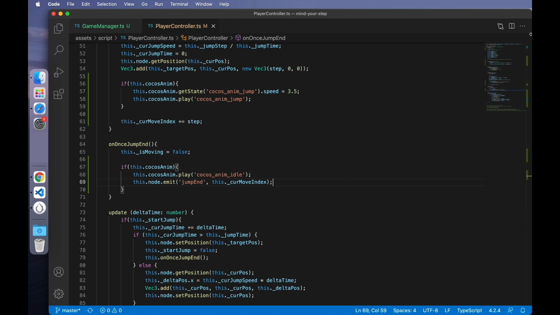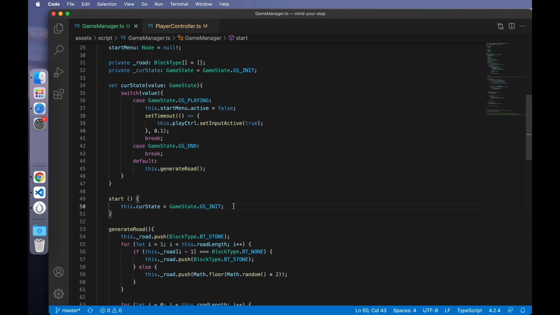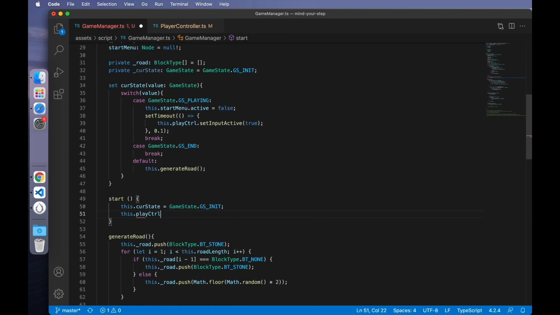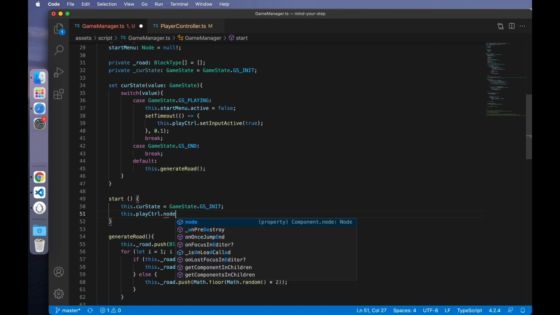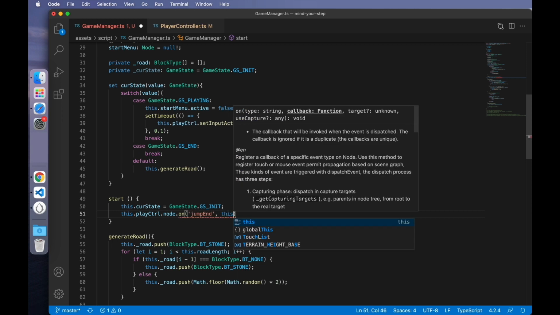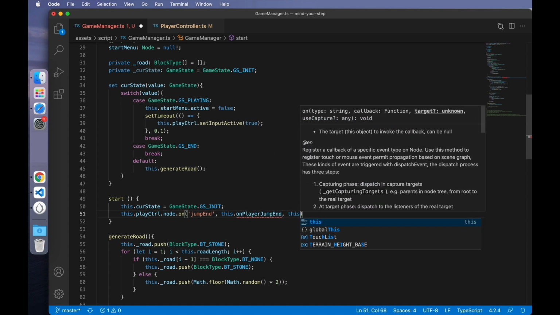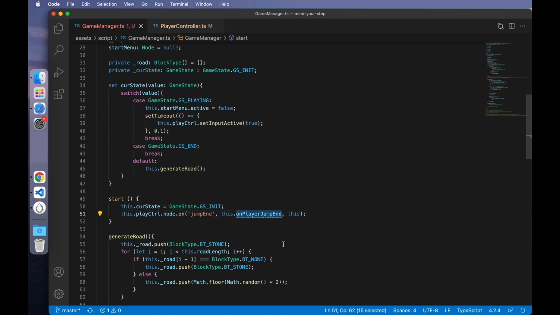In addition to system events, the most commonly used events are usually node events, which are listened to and dispatched through the node. Then we listen in the game manager. You'll find that it can't call on, because listening must be done with nodes. You should enter the player control node's on, then enter the event name, then the callback. Then we define a callback function.